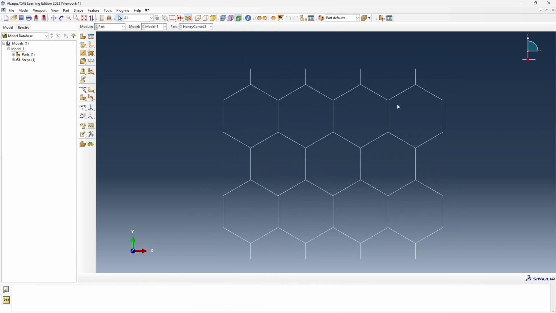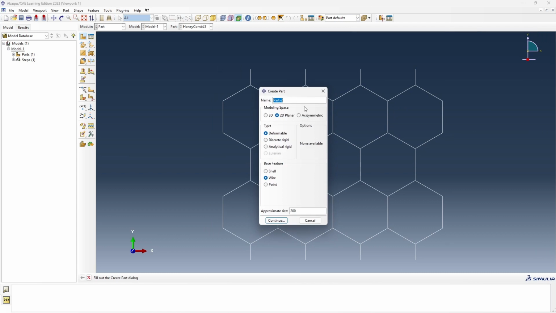So we made the hexagon, looks beautiful. But now what about the base plate? So we'll create another part, click on this, name this as plate for now. Sorry, can't type. It's a 2D planar thing, exactly like a lattice. And is it deformable? Well, no, it's not deformable. It is discrete rigid. It is a wire point, and it's good.